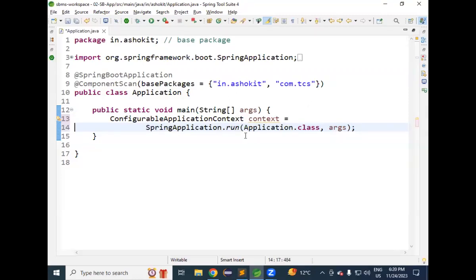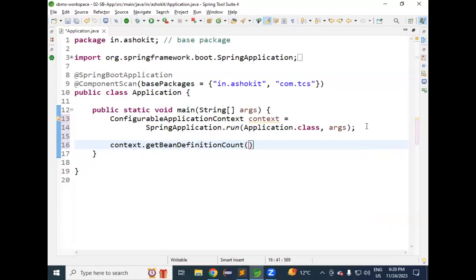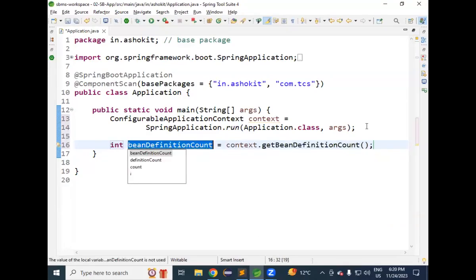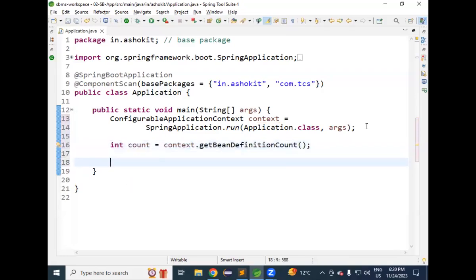Right. So I'm taking the return type of the run method. The run method is returning the ConfigurableApplicationContext object. By using this context, we can understand how many bean objects are created by the IOC container. How to get the count, guys? context.getBeanDefinitionCount(). So how many beans are available in our application, you can get by using this method.